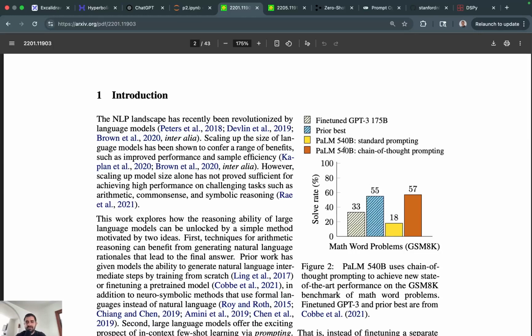Here, yellow is their PaLM 540 billion model, and they're using standard prompting. The solve rate is 18%. By just switching to chain of thought prompting, meaning the model is exactly the same, all the weights and parameters are the same, we are not training anything, we are just using the same old model. But now, instead of asking our questions normally, we show an example with a chain of thought answer. By just this simple change, the model improves its performance, and the solve rate suddenly becomes 57%.